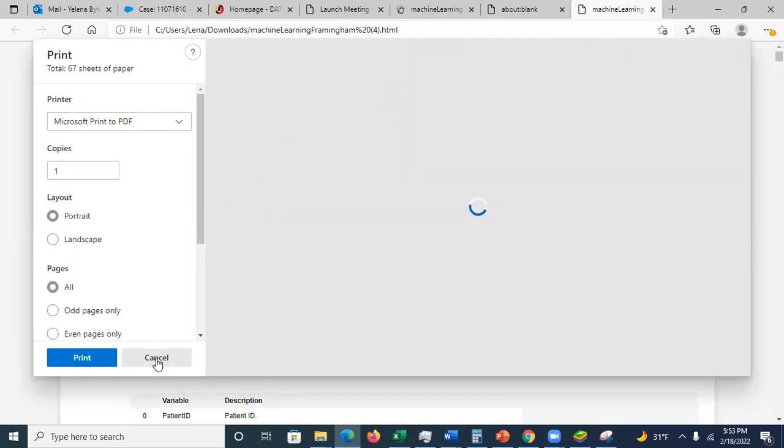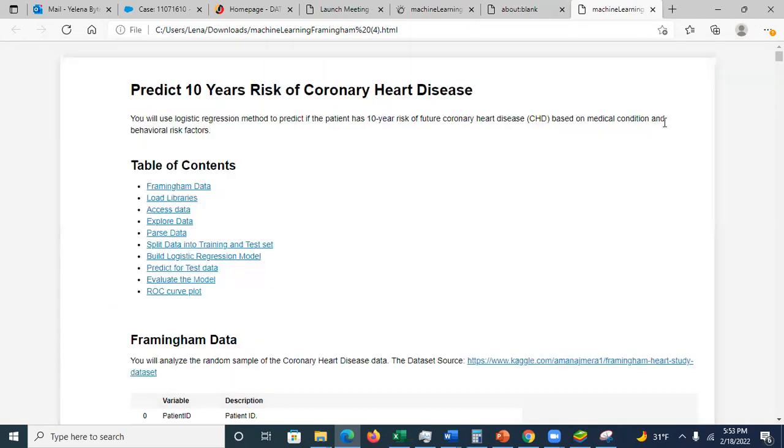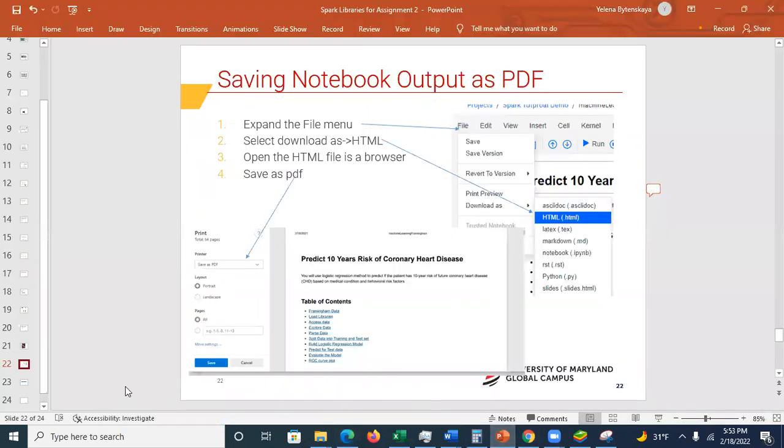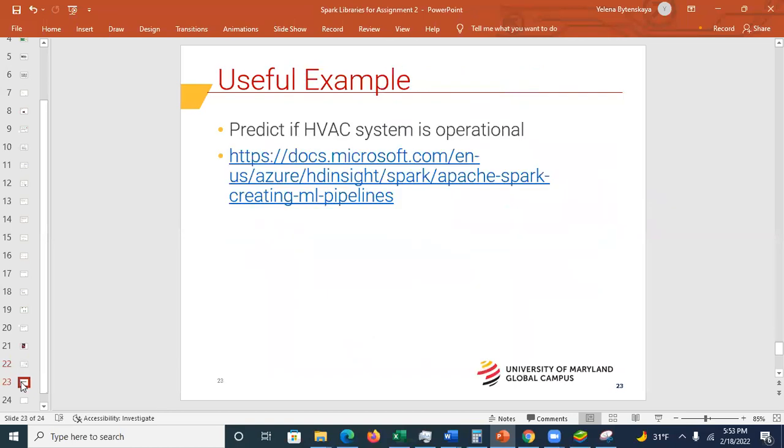It's better to submit the PDF, because sometimes when you submit the HTML, you may lose the charts. You may lose the chart sometimes. So just remember that. And what else is in there? Oh, this is just another example of the notebook.